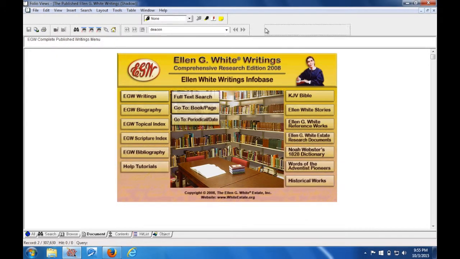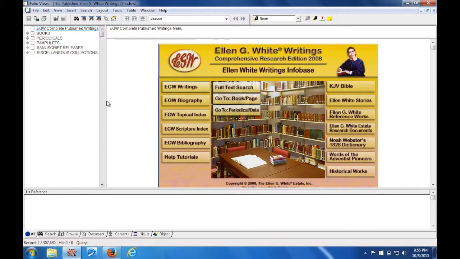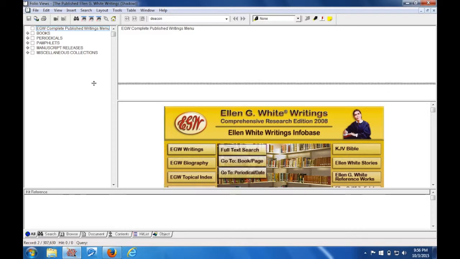I don't know why my windows were not laid out like that. There we go. Save ourselves some bar space there. So we are on the document tab. There's the all tab, which gives you all the windows. So it'll give you your search window, your browse window, documents, contents, hit lists, objects, all squished inside these windows together. You can resize these windows, drag them around, etc.